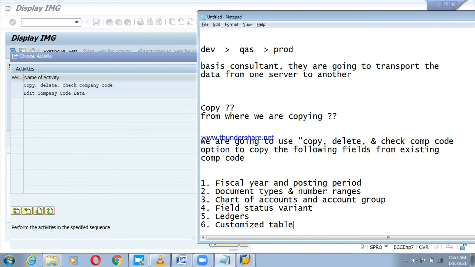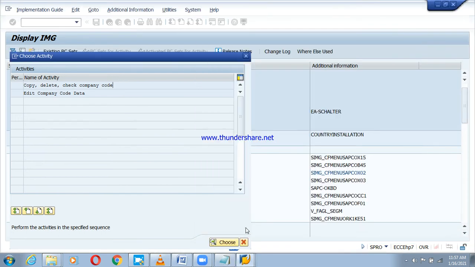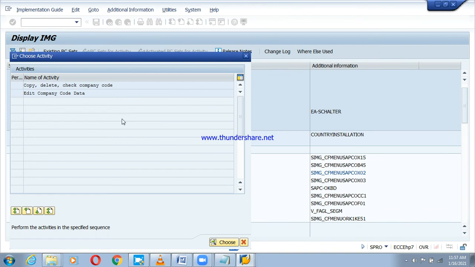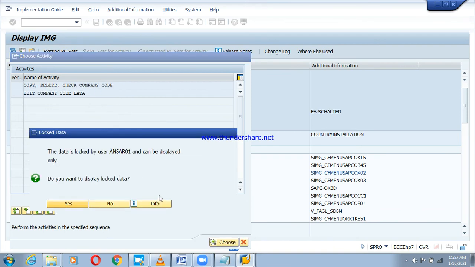As of now, we do not have any company from which we can copy, right? So we are not using this option right now. We have one chapter called cross company code transactions where we are going to use this option, because we do not have any existing company where we can copy these things. We are going to create these configurations in the next coming sessions. Right now we have the option to copy, but I'm not using it. So I'm going to double click on edit company code data. Okay, again it's locked.